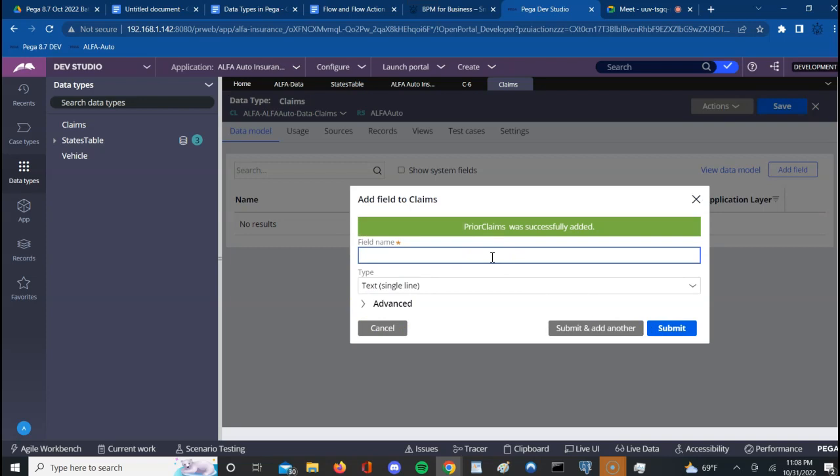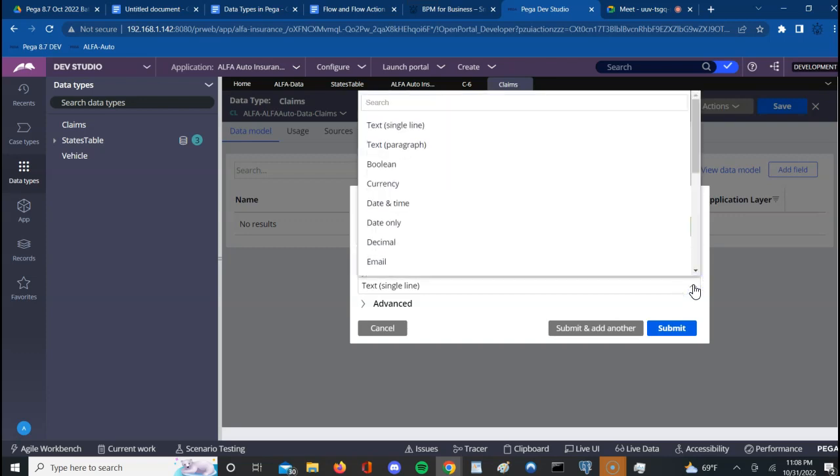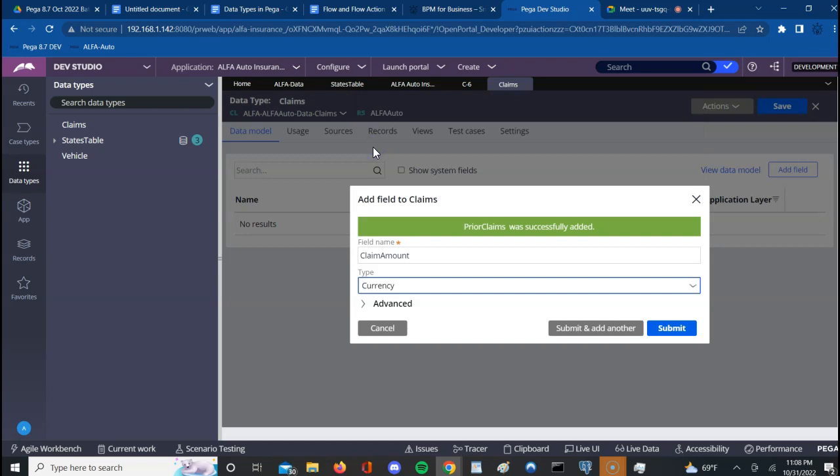I will say claim amount. If they already claimed some amount, how much is that? And this is not text. Let us see any appropriate data type for that. Okay, currency is there. You can choose currency for that claim amount.